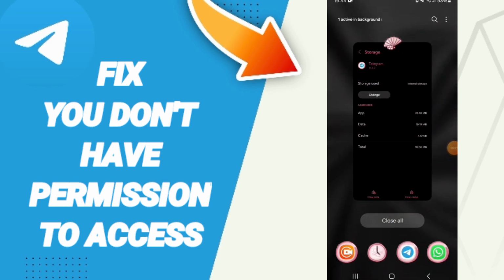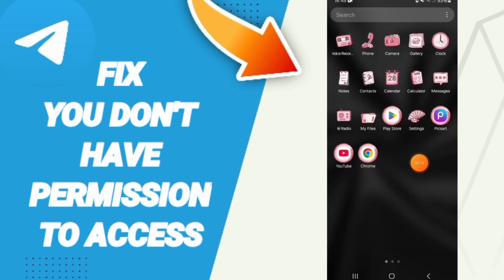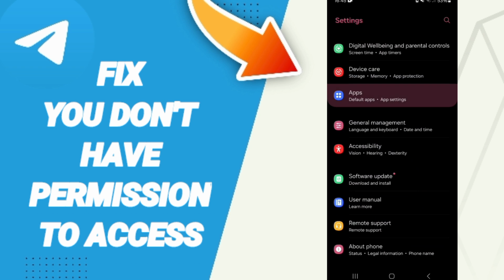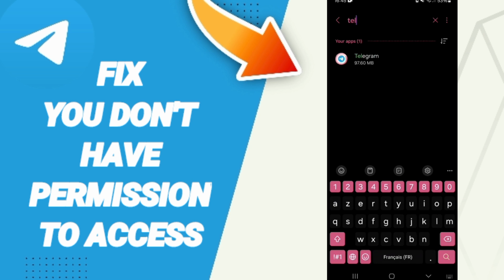Hi everybody, today we will talk about how to solve the problem of "you don't have permission to access" on the application of Telegram. You will go to settings. In this page you will go to apps, default apps, app settings. On above you will search about Telegram and you will enter.